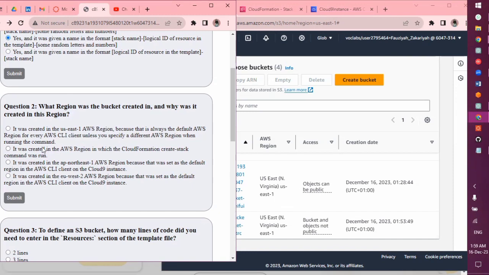So it was created in US East 1. Okay. This is it. It was created in the US East 1 region because that is always the... no, that's not correct. Oh, sorry. Because I say US East 1 first, it was created in the AWS region in which the CloudFormation create stack command was run. Yes. So it was created in US East 1, not because it is always the default region unless you specify a different region, but because that's where we ran the stack command.